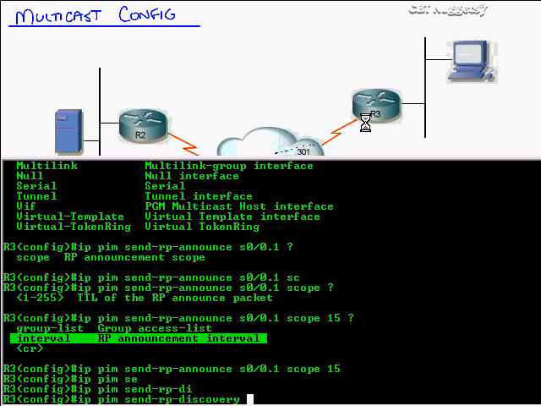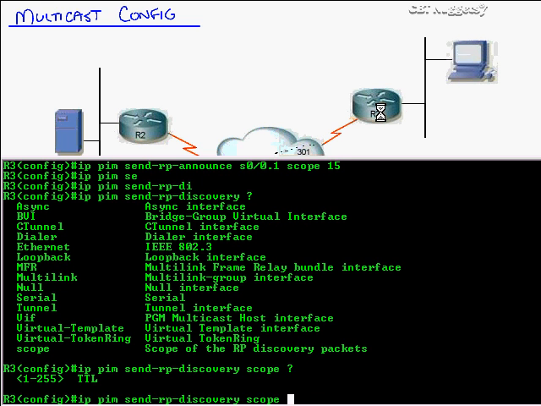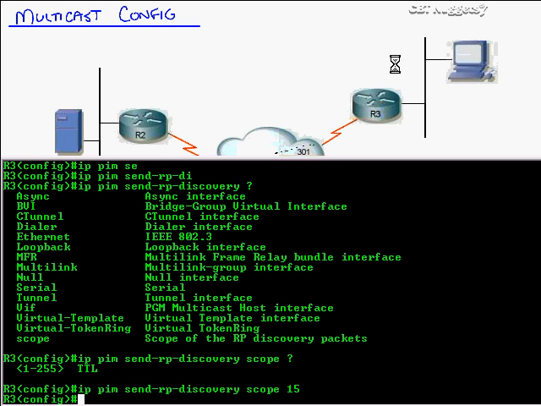I'm going to type in send RP discovery. That configures it to be a mapping agent. Don't really need to configure an interface. I'll just put scope followed by my time to live. I'll say 15 hops again. That now allows router 3 to be the rendezvous point and the mapping agent all in one.